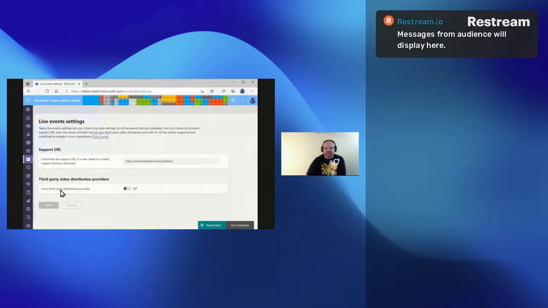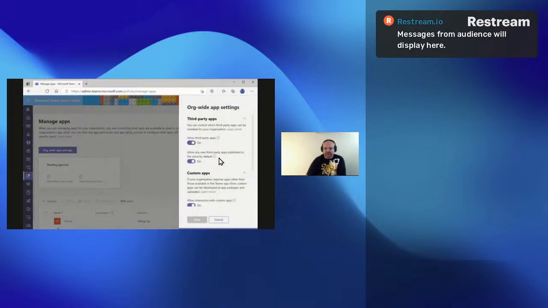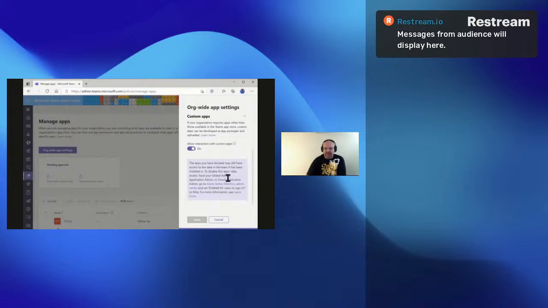And then within the Teams Admin Center, I also have the ability to take a look at the live events settings. I can allow third-party distribution providers. Hive, Collective, and Riverbed are options. I can customize my support URL. I've just used my LinkedIn address for that. And then from a managing apps perspective, we don't have anything specific that we are allowing or pushing out for third-party apps at this point.